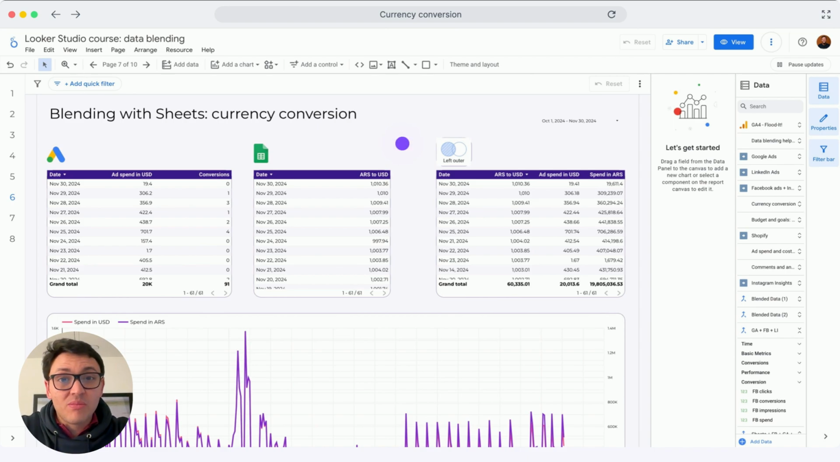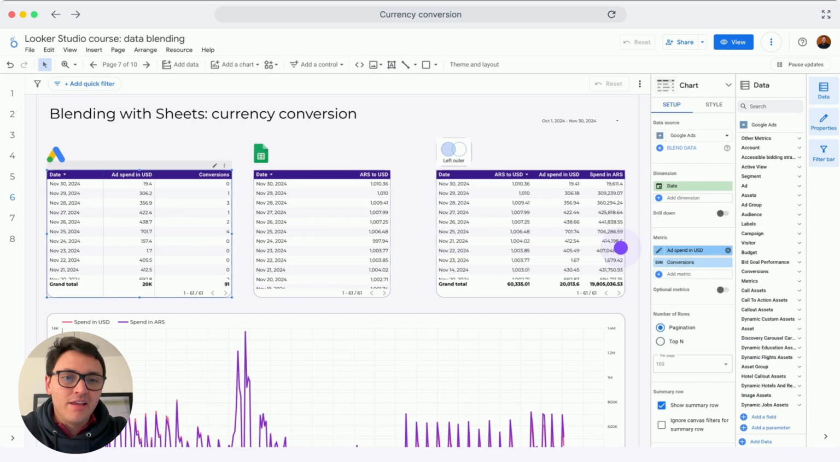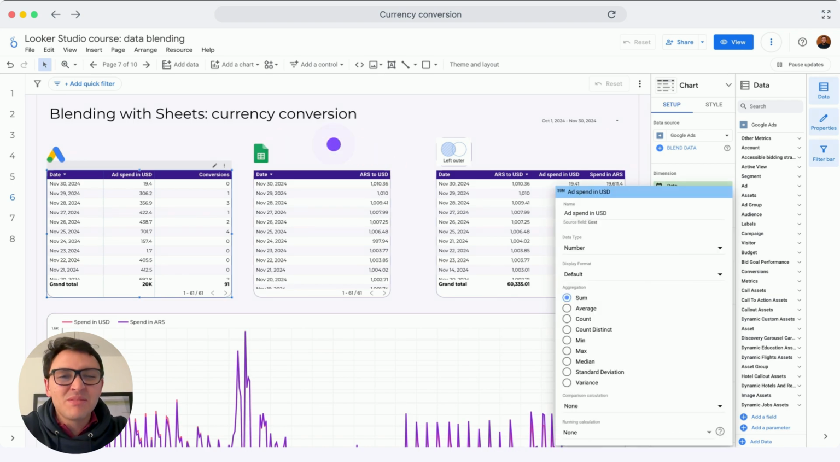How to do currency conversion on Google Looker Studio with data blending. Let's say I have a Google Ads account in US dollars and I want to report in the most stable currency in the world, the Argentinian peso, of course. So I will connect Google Ads and I will bring the cost metric. In this case, I change the name to ad spend in USD so it is easy to differentiate.